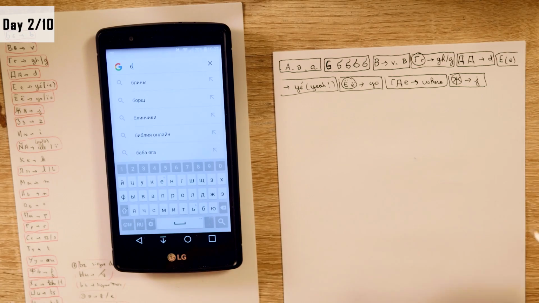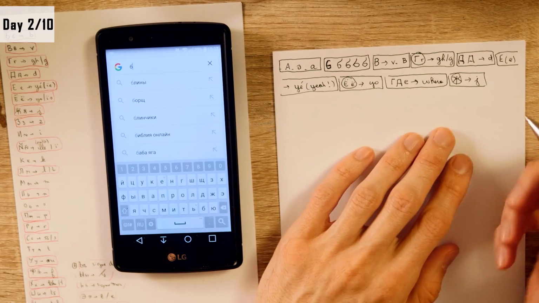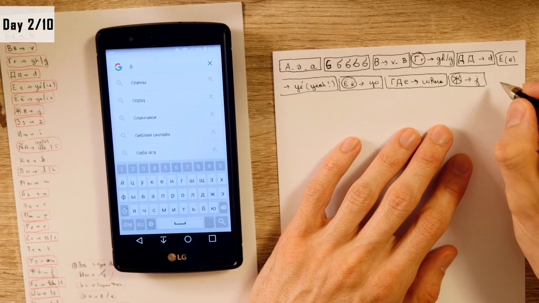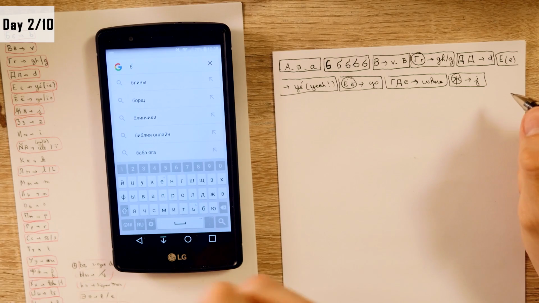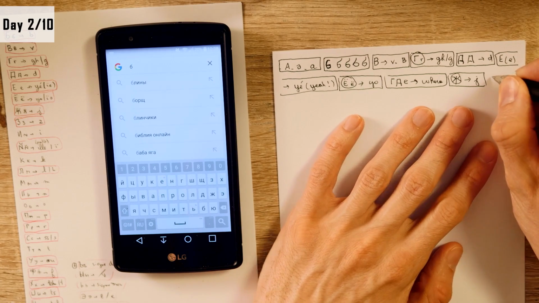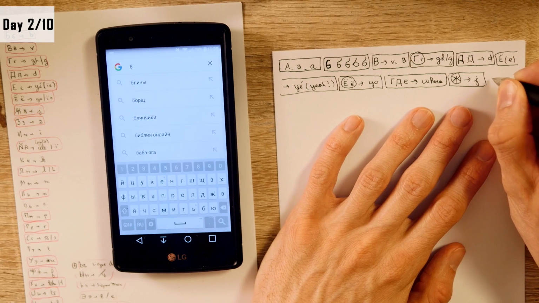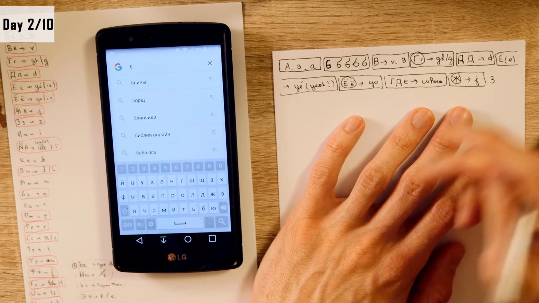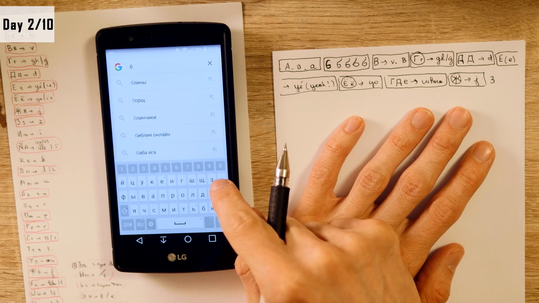I really like this sound of Russian, even though I cannot understand it, and I cannot pronounce everything correctly. Then there is this letter which is similar to a kind of 3. You can see it here also.